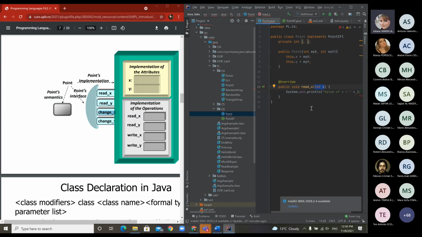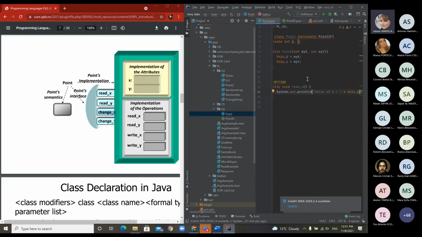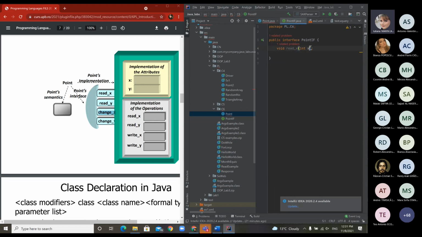No. So this is why here you need to have this dot x, because you just read it. It means that inside my interface, I don't need this one, and now it's perfect. And when I want to change it, it can also be void, and I have change x, and here I need to provide my int x, my new x, in fact.